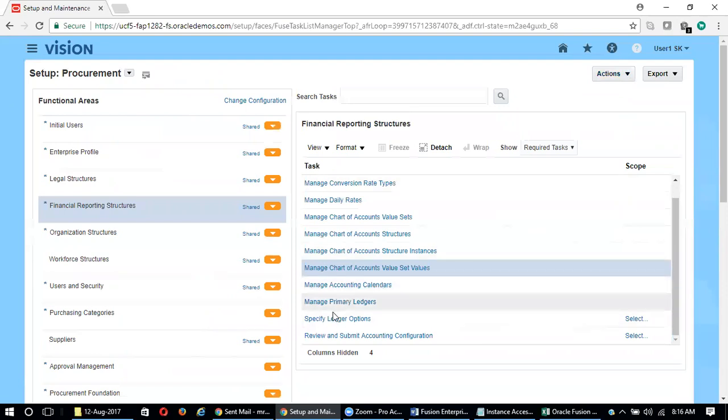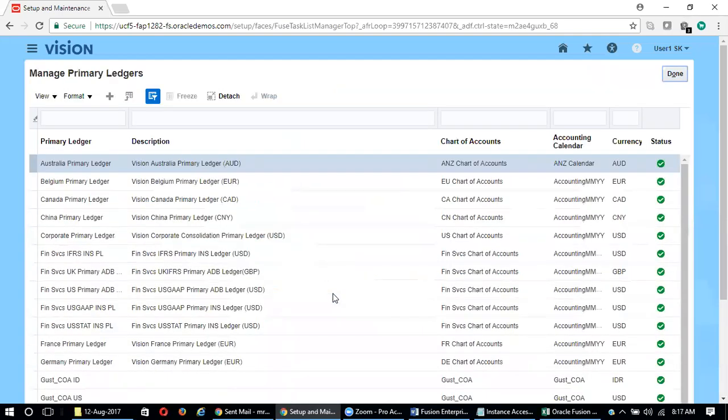Okay, let's create the ledger. Let's select manage primary ledger. To create a ledger, select the procurement offering, select financial reporting structures, select primary ledger, manage primary ledger. These are the list of ledgers available. A few are the seeded Oracle ledgers and the remaining were created by other people. So we'll create our ledger. Select create.